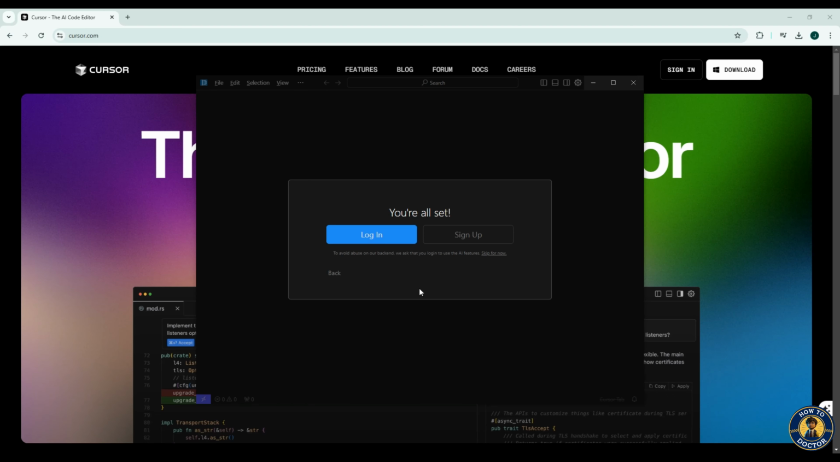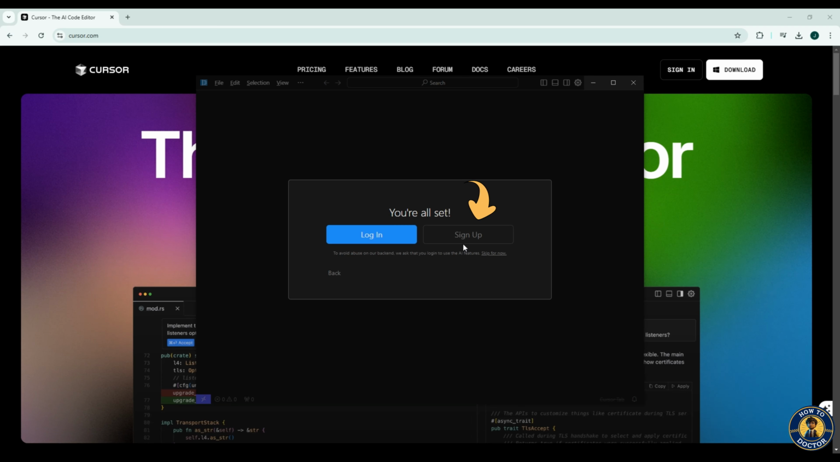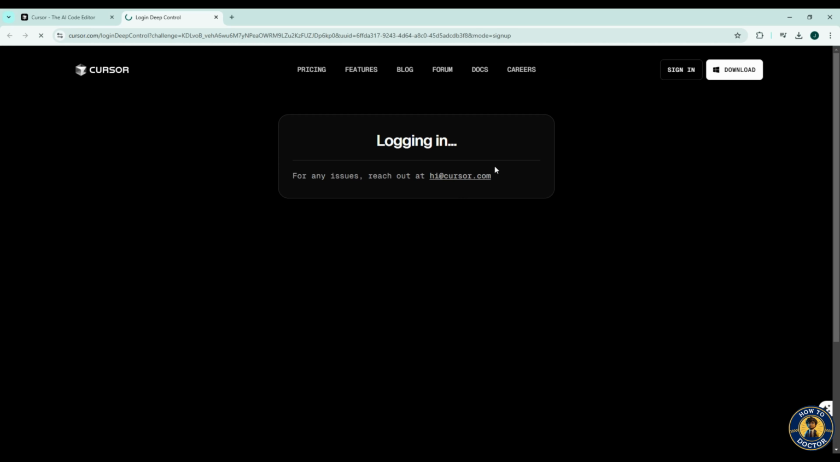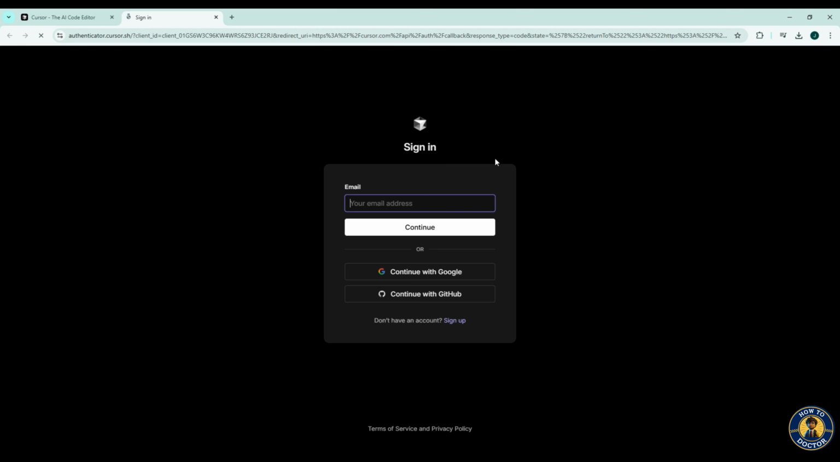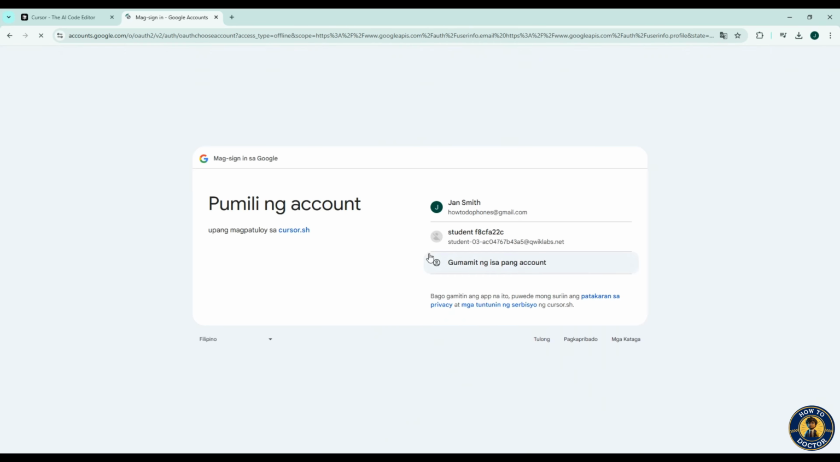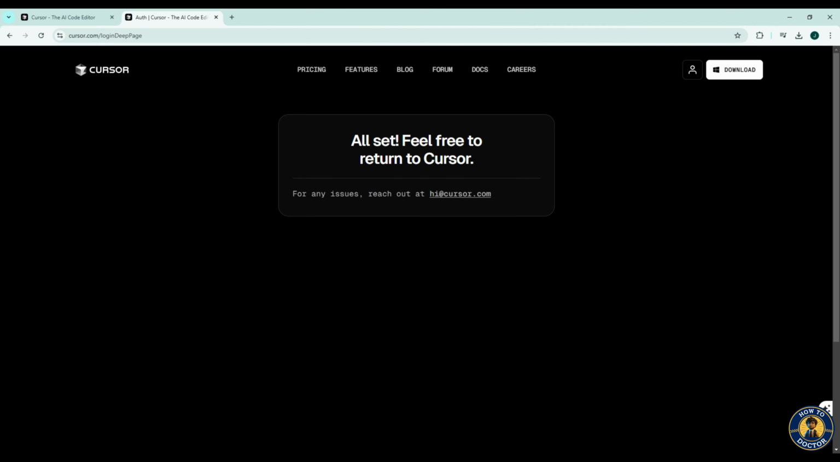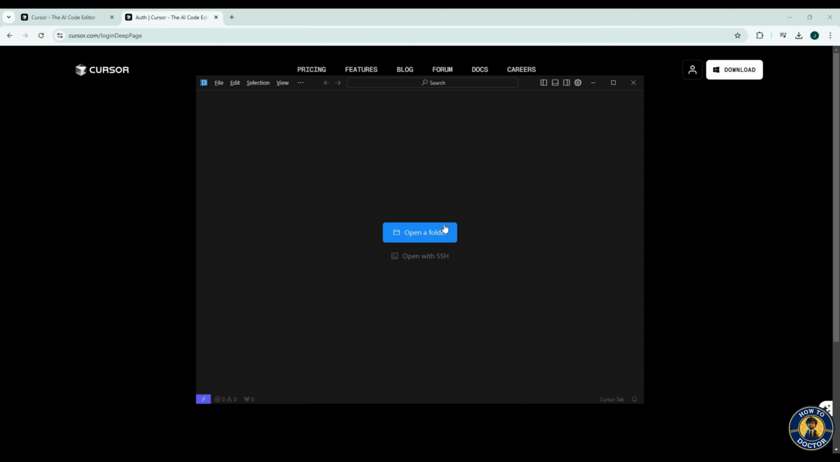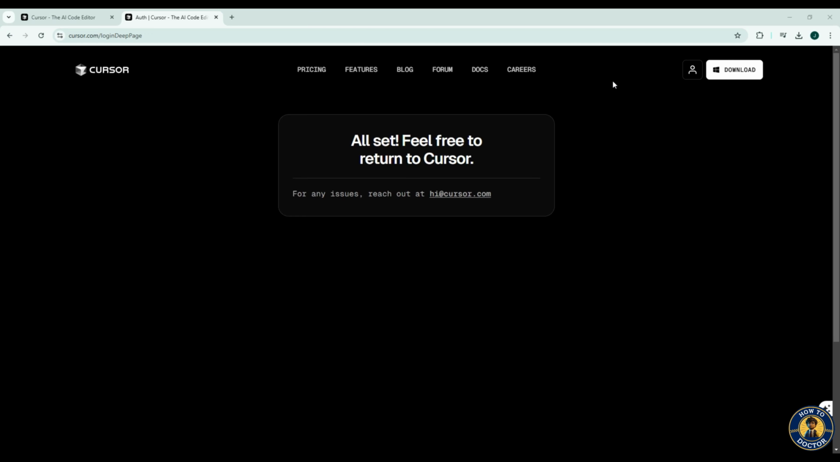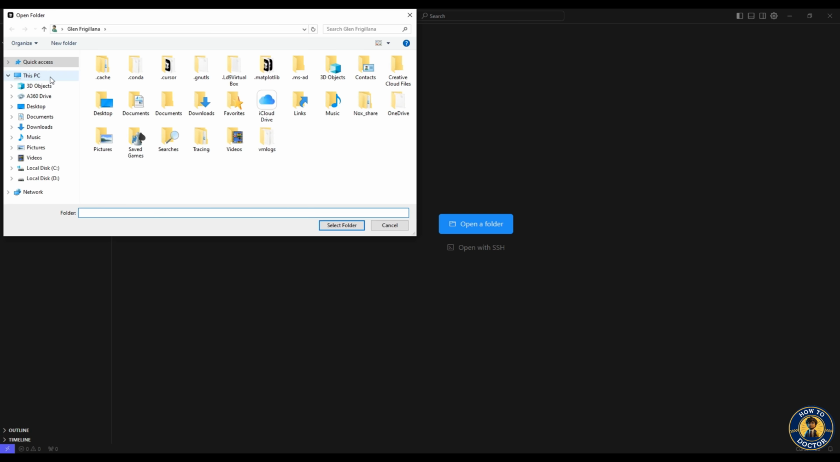Now let's sign up for an account. Click the Sign Up button, and you'll be redirected to the Sign Up page where you can use your Google account or GitHub account. After signing in, return to the Cursor app. By default, you'll see this kind of page. Let's choose Open a folder and select the Cursor folder.